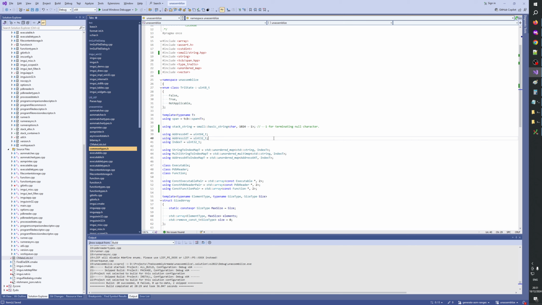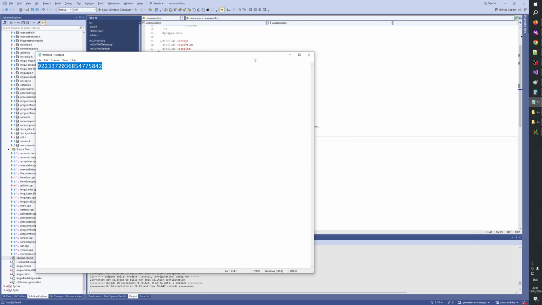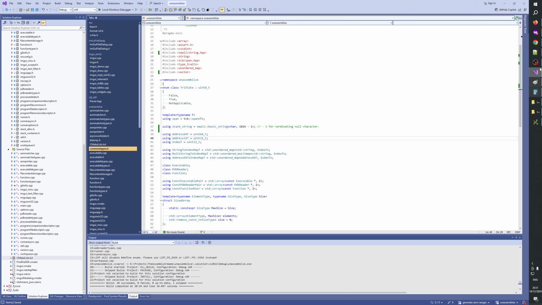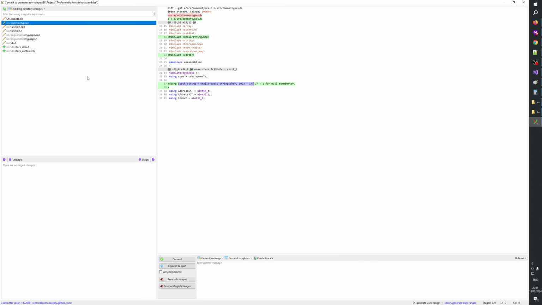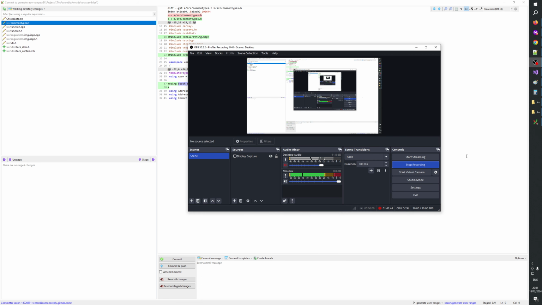Good. Yeah, let's take a break here. I think we did some good progress. Then next session we will use the stack string at more places to get rid of std string allocations, and then we can finalize this change and merge it, and then we can go to the next thing. Good. Yeah, that's it. I wish you a great day or night until next time. Goodbye.